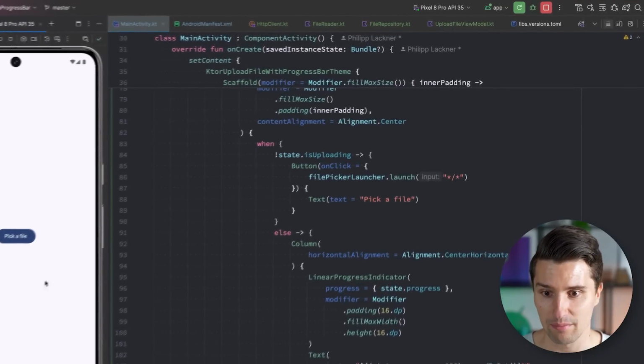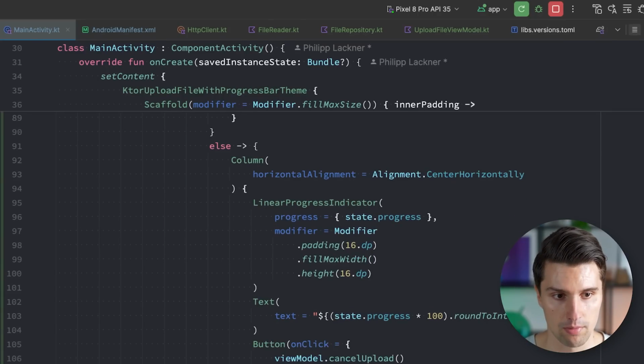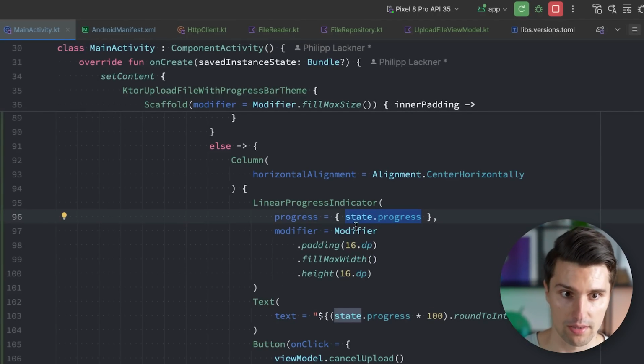A little hack to enhance this, to make this look a bit more smooth in your UI, if you maybe don't get that many upload progress updates, is that we can animate the progress indicator, which we currently don't do. It still looks very smooth, as you've seen, if we have a stable internet connection and lots of these progress updates coming. But we could, of course, also animate the transition from one progress to another progress.